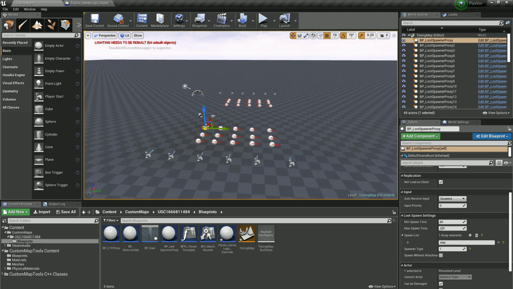Alright, so I've set up all the loot spawners. You can see we started with our one OP, then I went through, alt-dragged a bunch of them out to duplicate them, added an LMG, AK-47, AR, AK-12, MP5, drum shotgun.